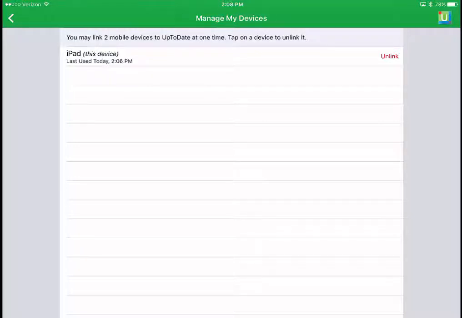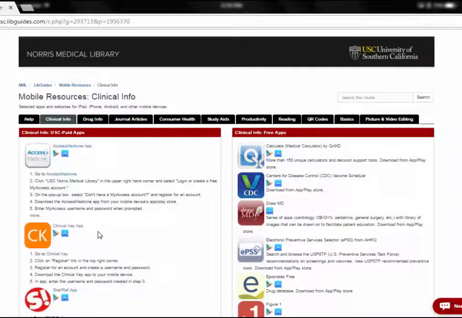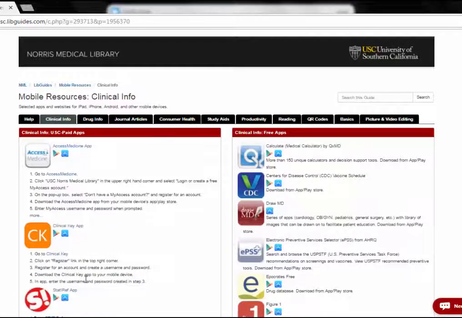So back on the Mobile Resources Clinical Info tab, the next app that I want to talk about is Clinical Key. Clinical Key is a little bit different from UpToDate. Instead of summaries, Clinical Key is a database for book chapters, journal articles, and guidelines. The process for setting up the mobile app is exactly the same as what we did in UpToDate. So you would go to Clinical Key, there's a register link in the top right corner, set up that account. You're going to go and download the Clinical Key app and then log into the app on your device.